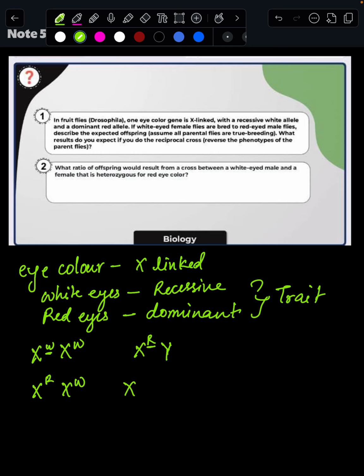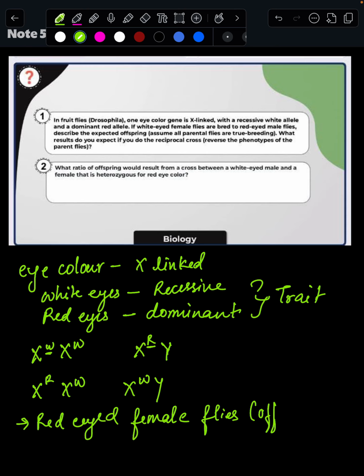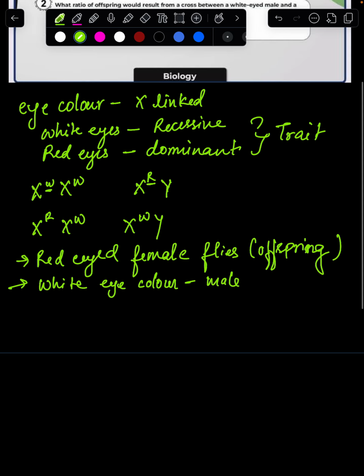that will give us all the red-eyed female flies, all the female offspring with the red eye color and all the male offspring with the white eye color. Now as we go further, we'll understand why this is happening.